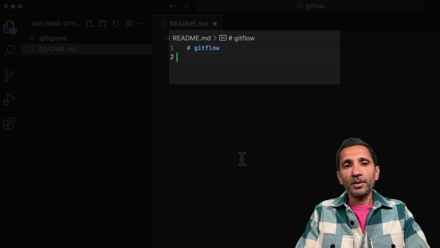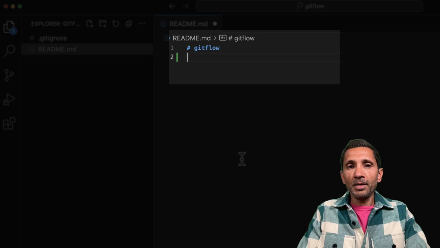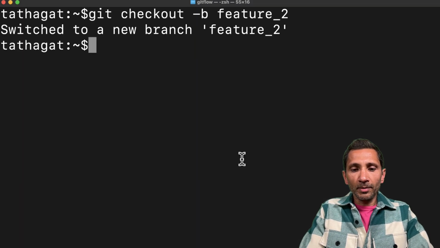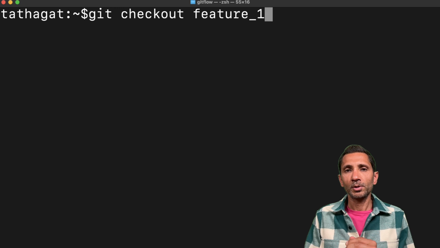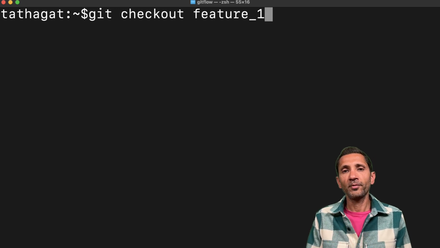So as a second developer, I will implement feature 2 in parallel. I do the same. I go back to terminal and I commit my changes. Let's say we are done with our features 1 and 2. So we need to merge these branches back into develop. But before we do that, let's push our feature branches to GitHub.